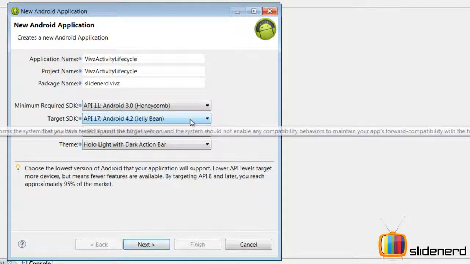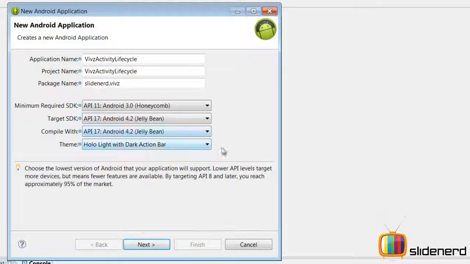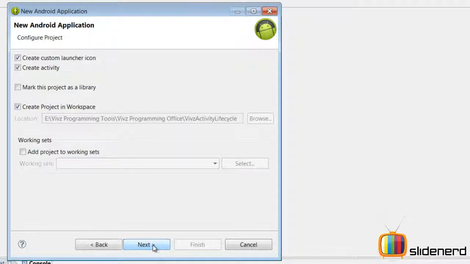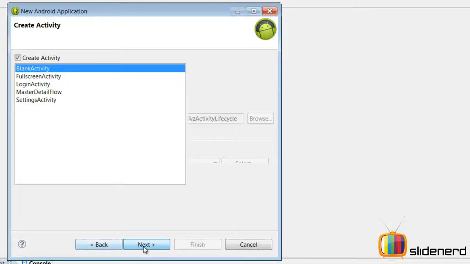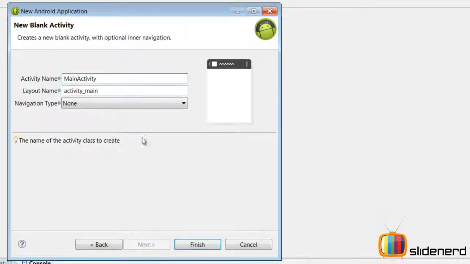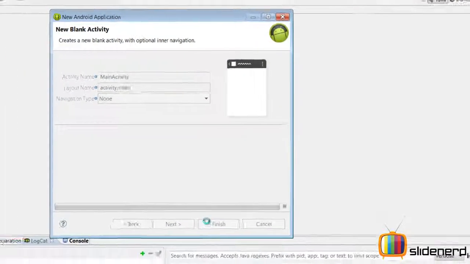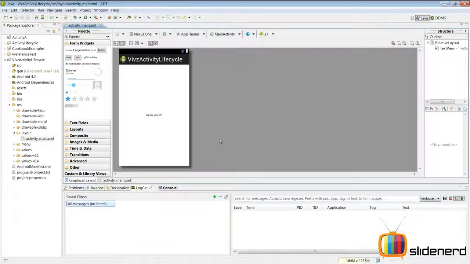Alright, the latest version for the target, compile with whatever theme. Okay, click next. No need for a custom launcher icon, click next. Alright, click next. Main activity, let it be as it is, click finish. So at this point, your Eclipse has built everything over here for you.